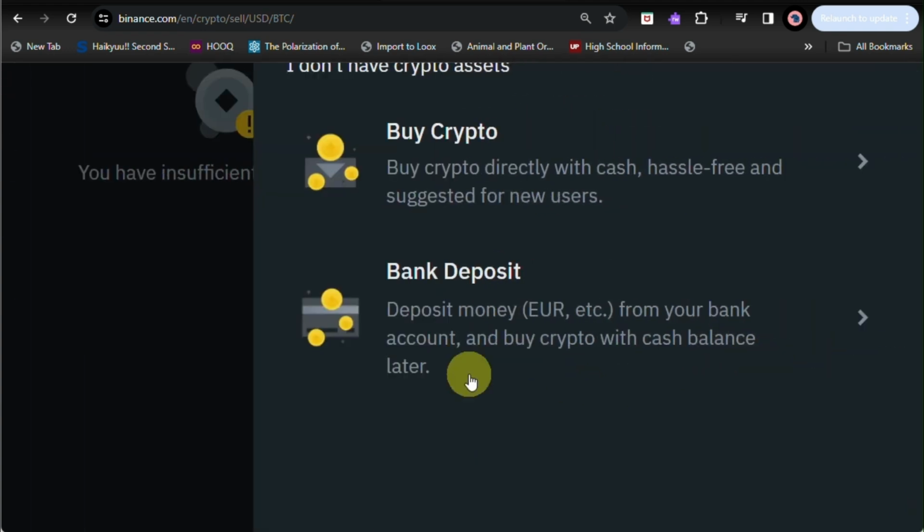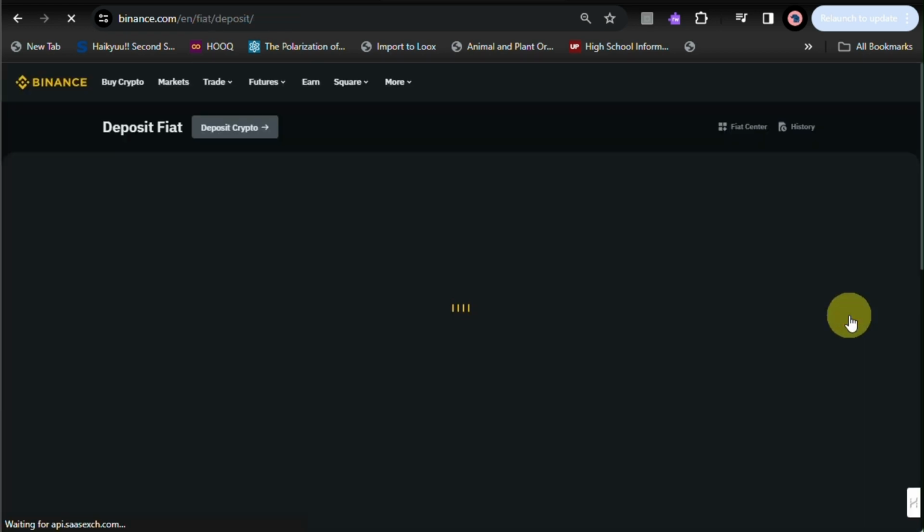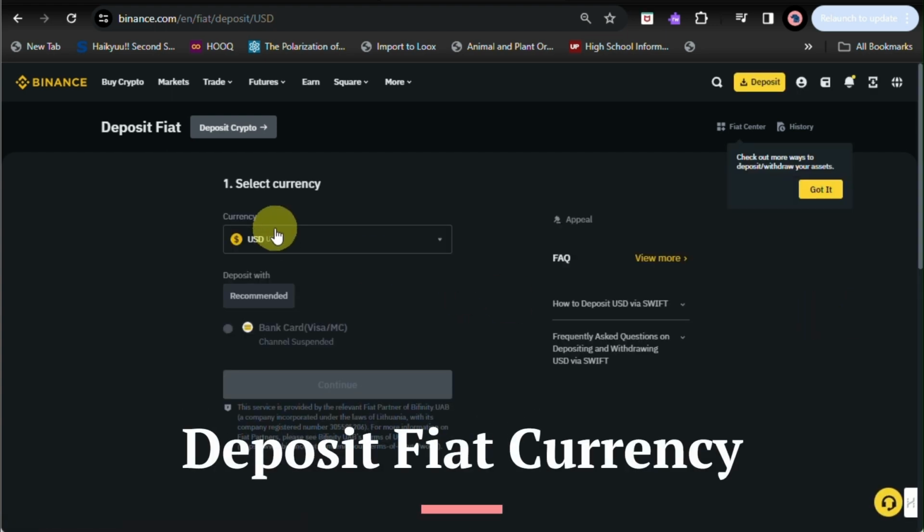The last option here is the bank deposit. With bank deposit, you only have to input your bank account details, and from there you'll be able to buy crypto with your existing balance into your bank later on.